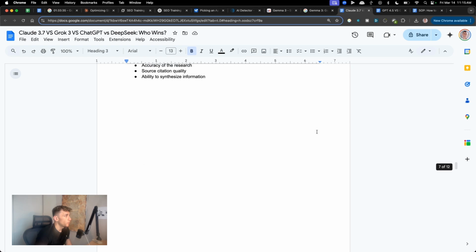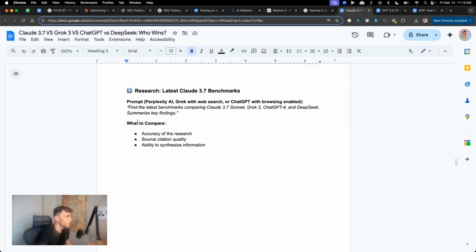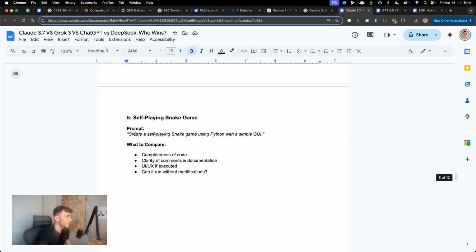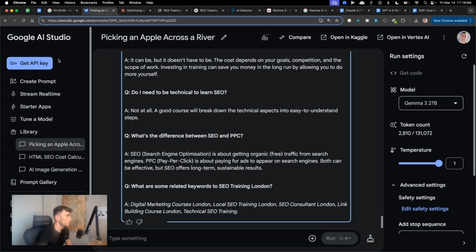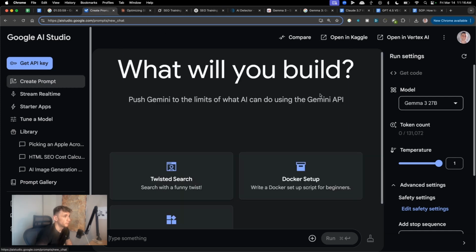Let's keep going now. What else can we do? So I'm going to now test it for coding. I'm going to say, create a self-playing snake game using Python with a simple GUI. And I'm actually going to change that to HTML, so we'll test that on each. Let's go back to Gemma. We'll start a new chat here.